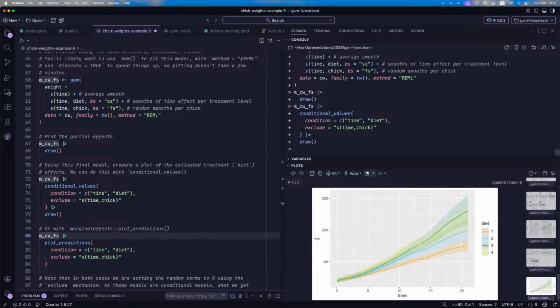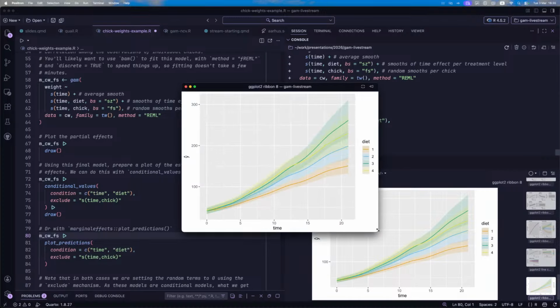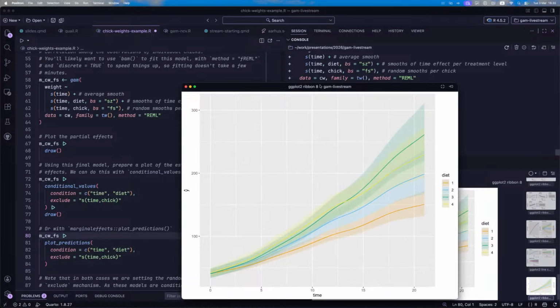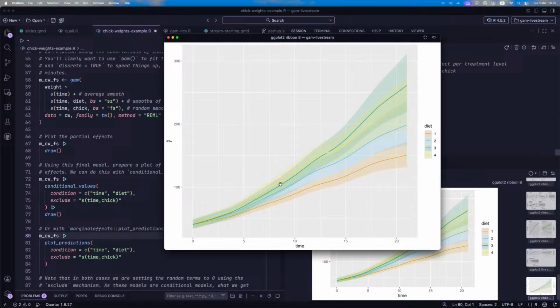And I keep clicking on the wrong button. This is what they look like. So now we can clearly see that diet 3 had the fastest growth rates in the latter part. Earlier on, diet 4 grew faster, but on average they didn't grow as fast later on, whereas diet 3 kept up that growth rate. Diet 2 was intermediate, and then we can clearly see that diet 1 had the lowest growth rates.